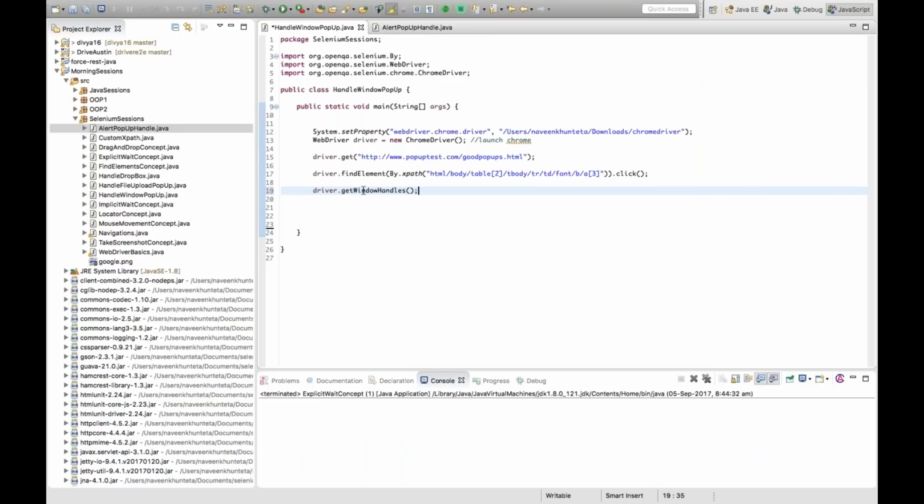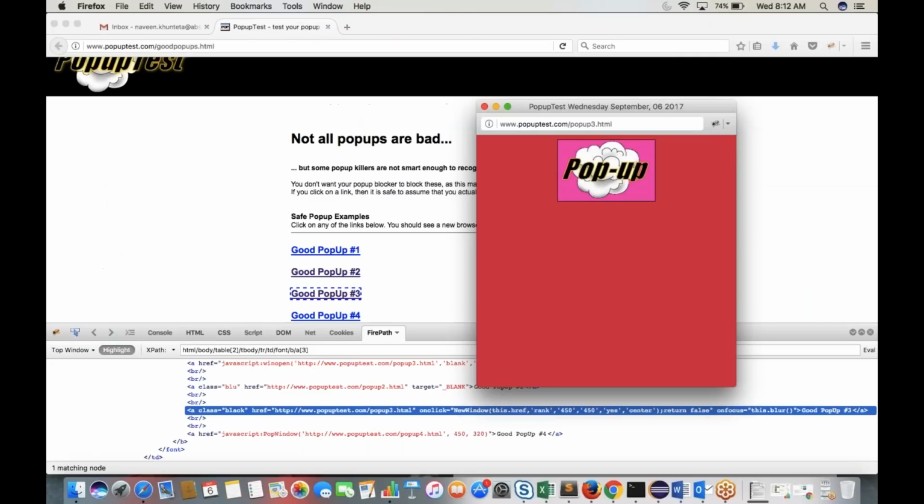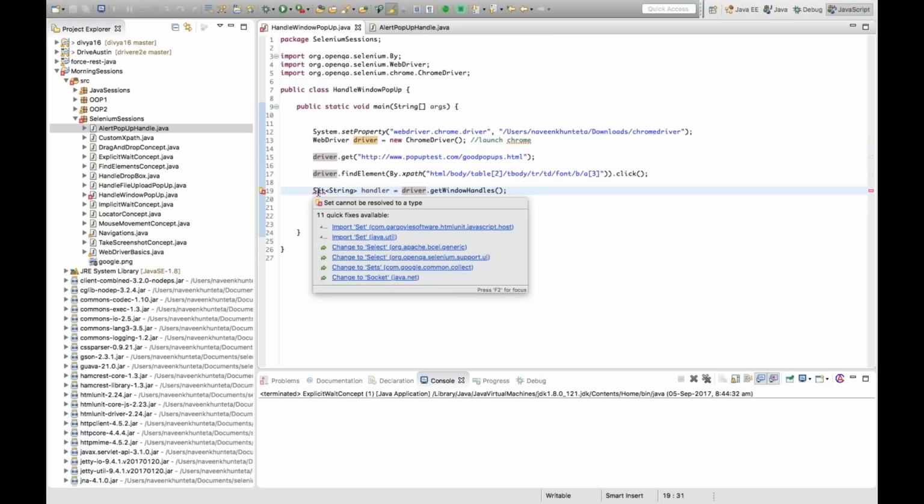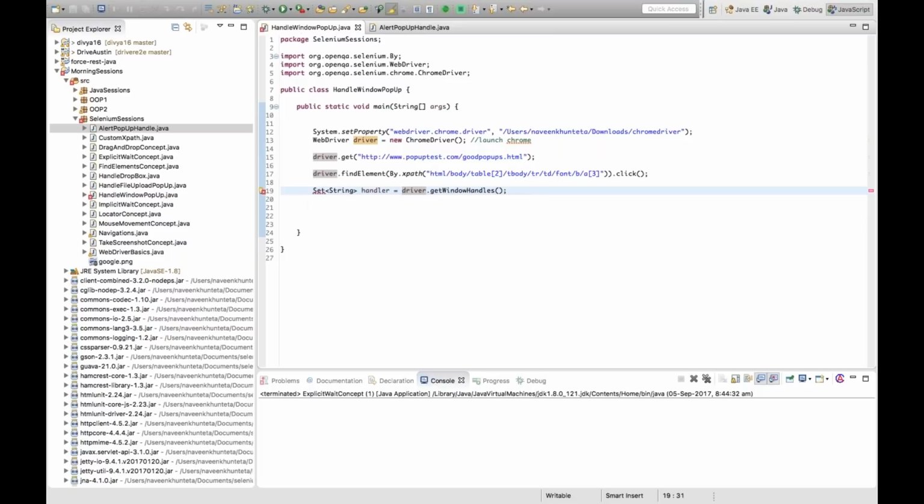So driver.getWindowHandles will give you a Set object. So on the right-hand side, I'll write a Set object of String type like this. Okay, and then create the, let's say, object name is handler. The Set is a collection available in Java, so just import it.